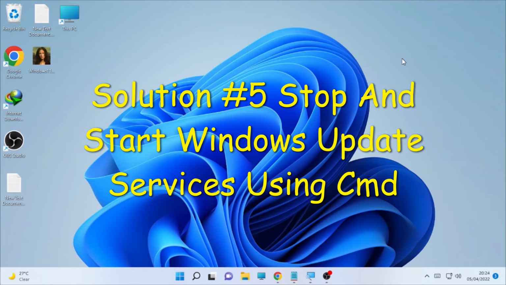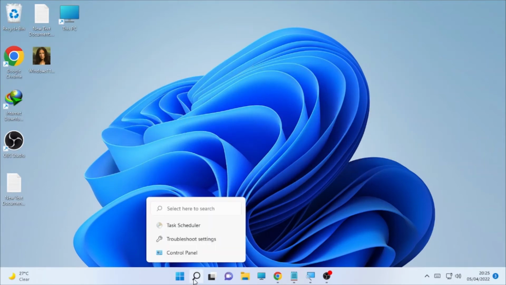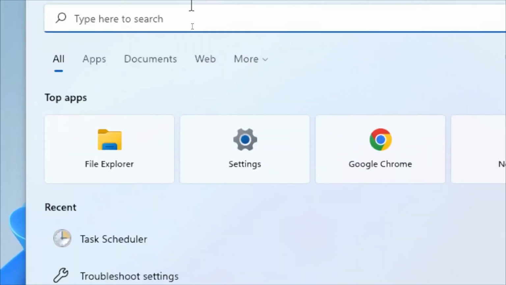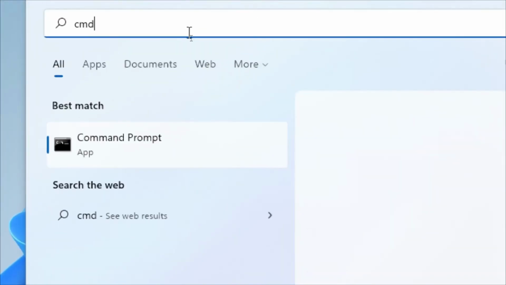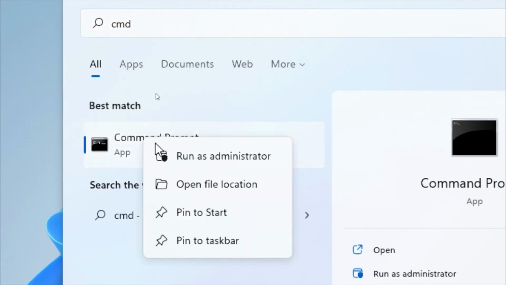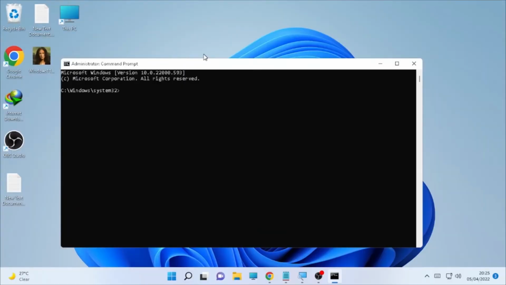In order to stop and restart the Windows Update service, click the start icon and type CMD. After you get the command prompt, right click on it and select run as administrator. Here it will give you User Account Control, select yes, and you will get your CMD.